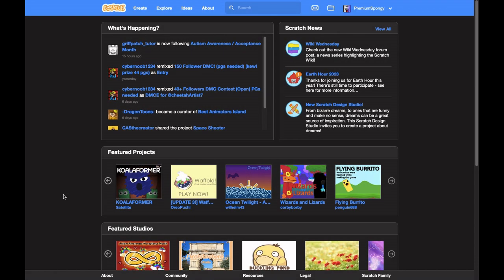Hello fellow Scratchers, and today I'm going to be showing you how you could make smooth rotation in Scratch. So let's first start off by creating the project.